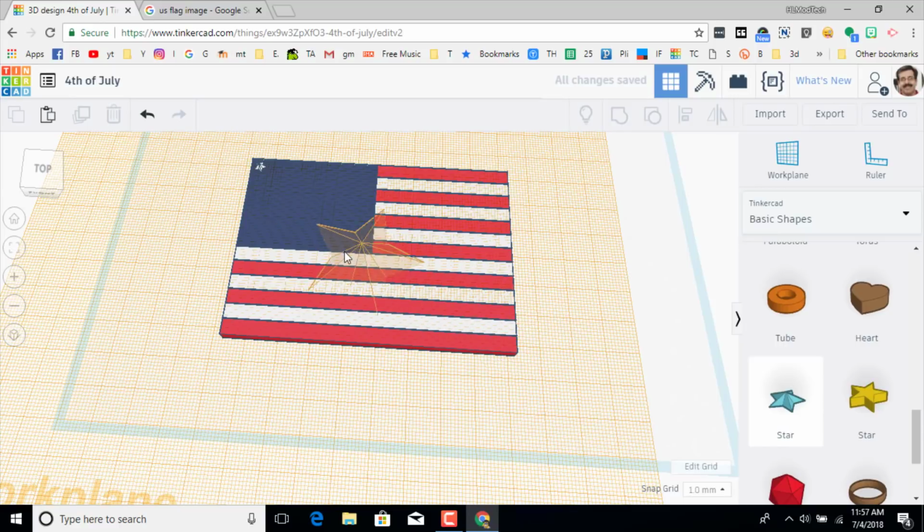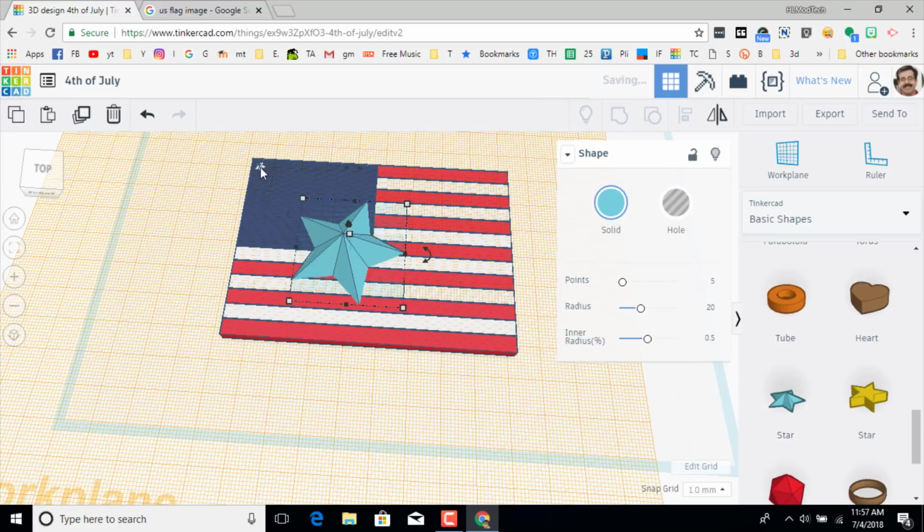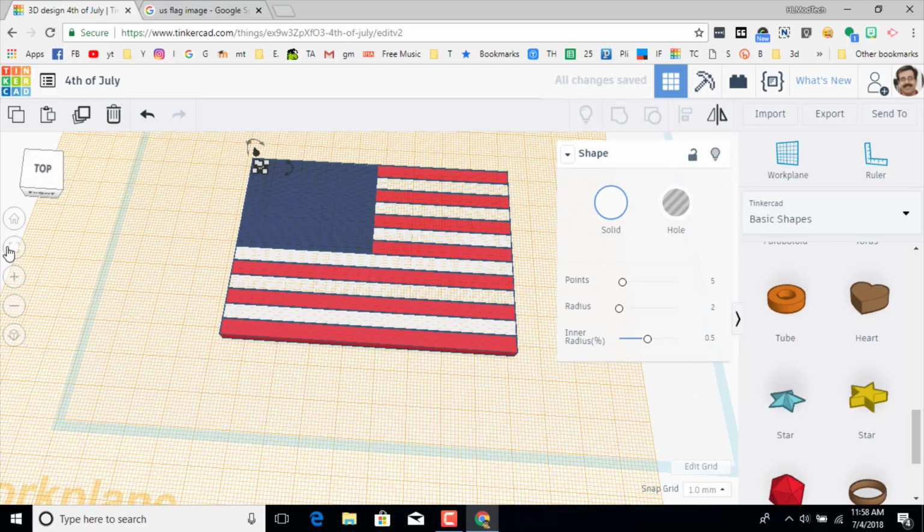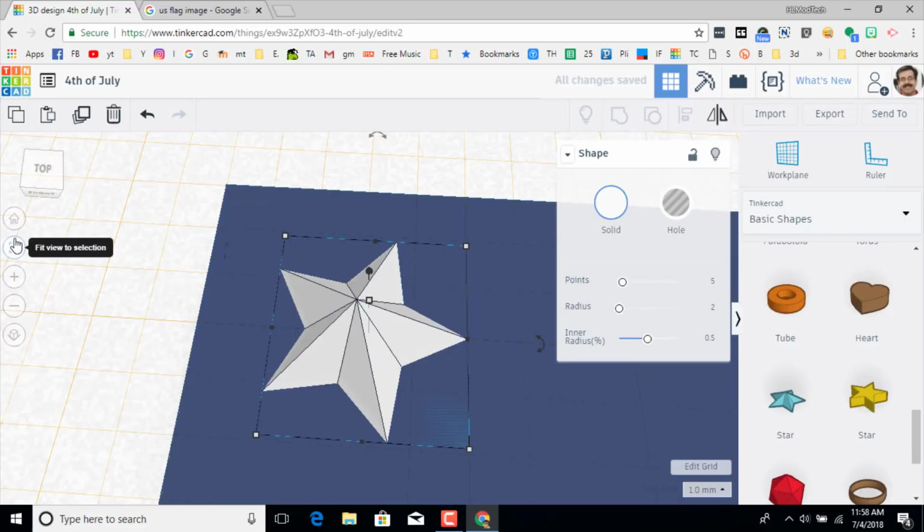I'm going to use this star, and then these are the measurements I used to get mine to where I wanted it. I still kept 5 points. I had a radius of 2 and an inner radius of 0.5. I'm going to delete this one, click back on my first one, and then I'm going to do that same trick where we zoom in on it, switch to the top view.